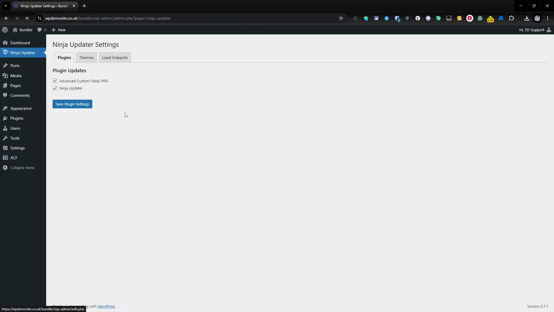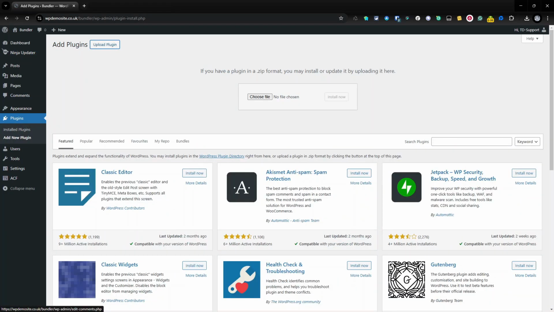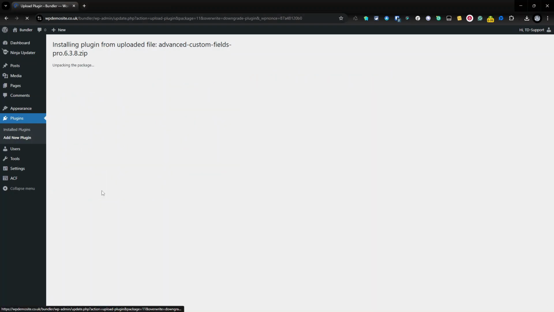And if I turn this off, we're now back to using normal ACF. So I'm going to now drop the plugin back in. I'm going to drop it here and go backwards. Just uploading it. Replace current with the older version, and we go to plugins.